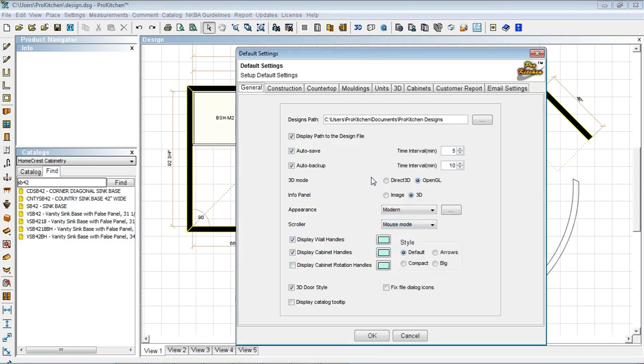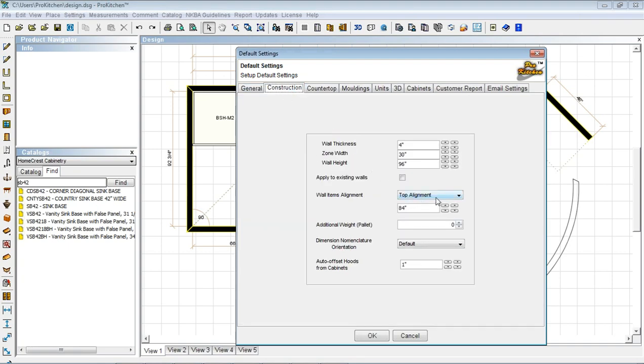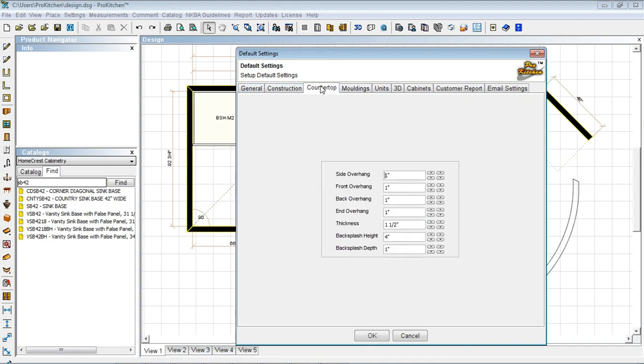In here you can set permanent settings for what you want to use. For example, do you want your wall cabinets to be top aligned or bottom aligned? Do you want your walls to be 4 inches or 4.5? Do you want your countertops to be 1.5 inches or 1.25 inches, whatever your particular needs may be?